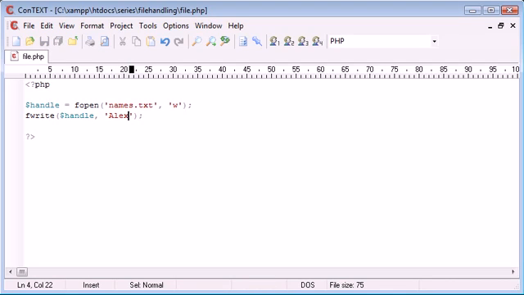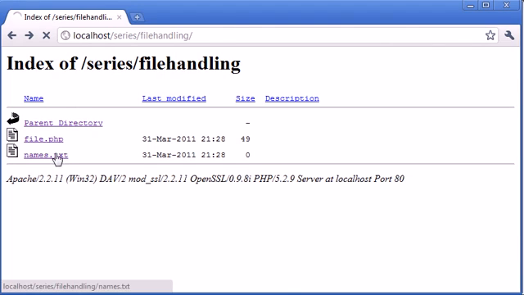Now what this is going to do is rerun the code. It won't duplicate the file, it will just create the same file, and it will write Alex to it. Now if we refresh and click on file, then go back and click on names, you can see that Alex has been written.